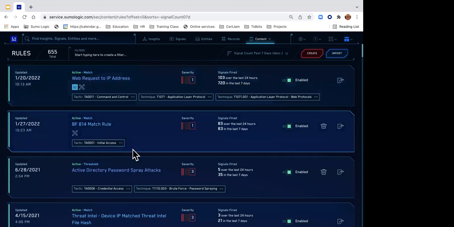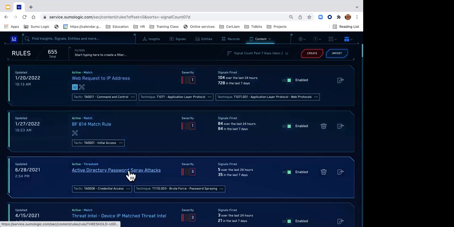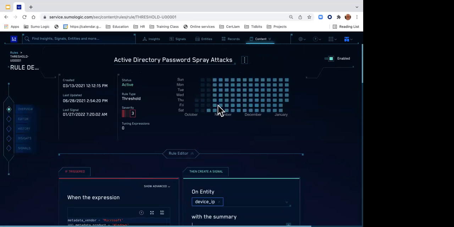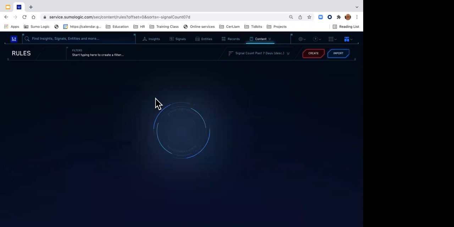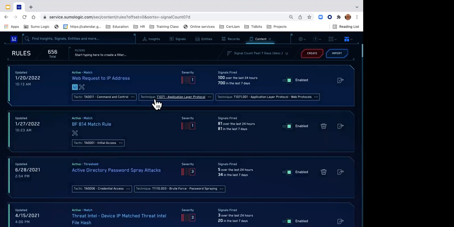And if I look at some other rules, Active Directory spray password accounts, here we go. I can see that this particular activity has been found in our training environment pretty regularly across the various months. Now, we simulate some data in here to create some threats, abnormalities, and stuff like that. Otherwise, we wouldn't have anything really to talk about. So that is creating a threshold rule. Any questions?